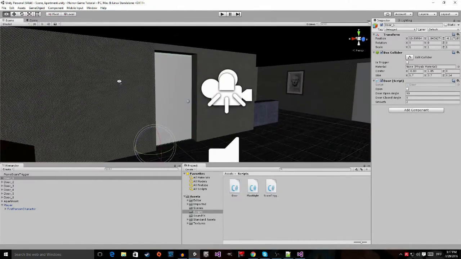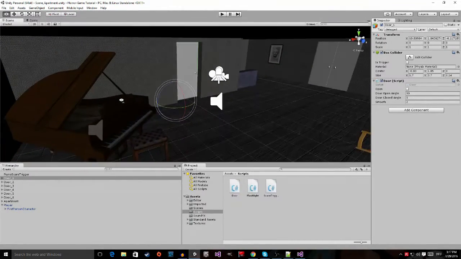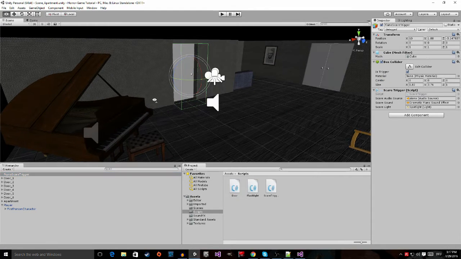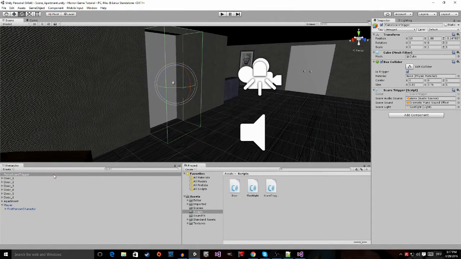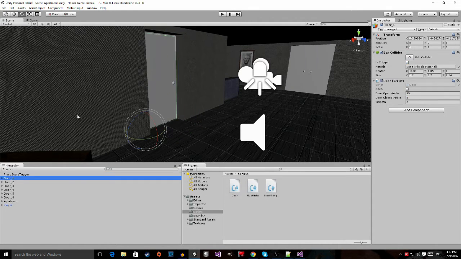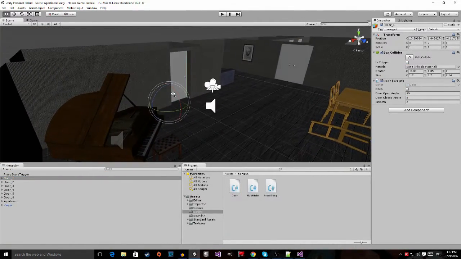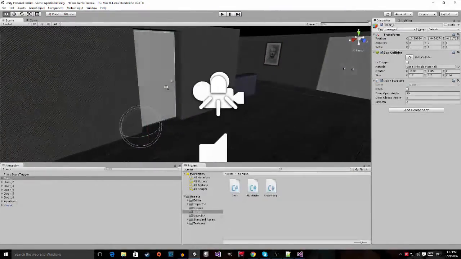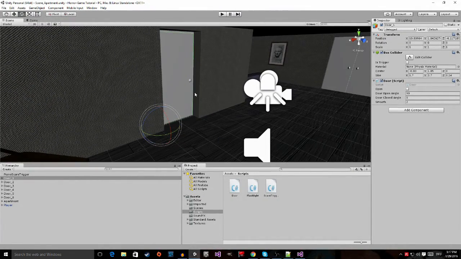So I'm giving you a little hint. You are going to use triggers again, like the piano scare trigger right here. And the rest is up to you to figure out. And don't worry, I'm going to show you how it's done in another video.